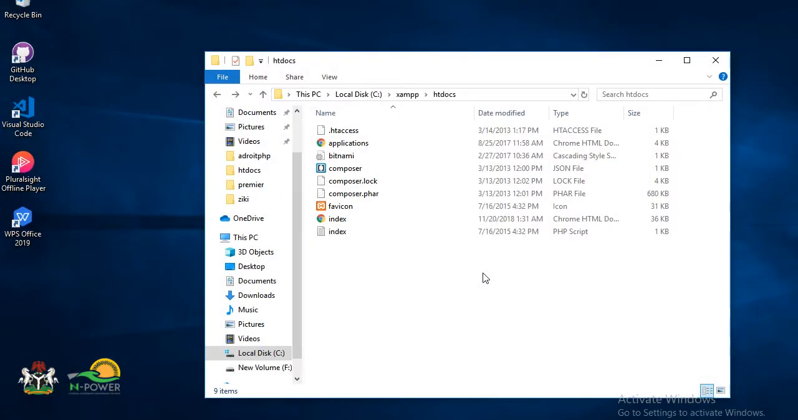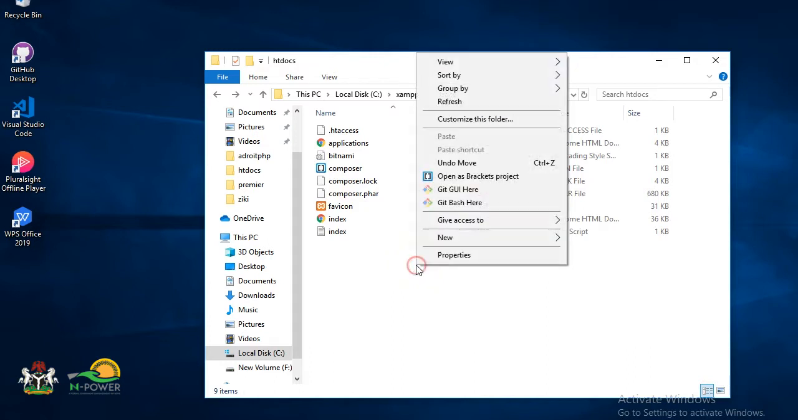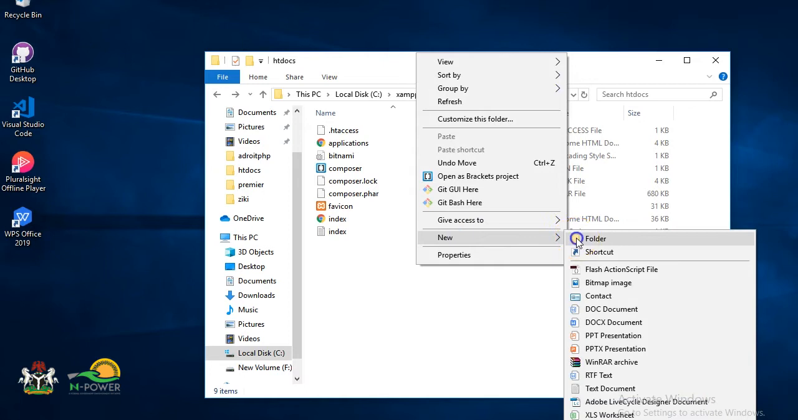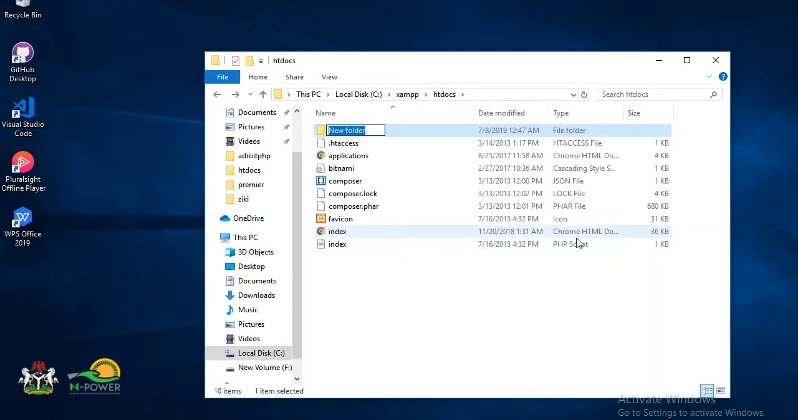In the htdocs folder, we'll create a folder which will house all our PHP code. In here, I'll create a folder called Empower. All our PHP files for this project will be stored inside the folder called Empower.